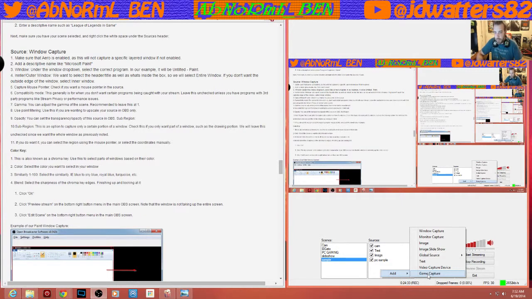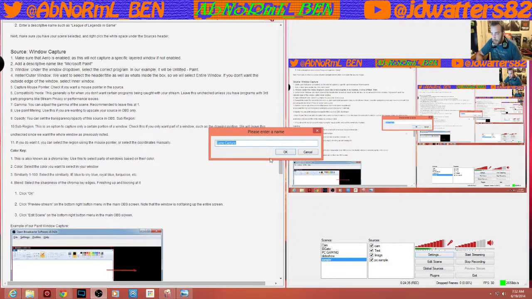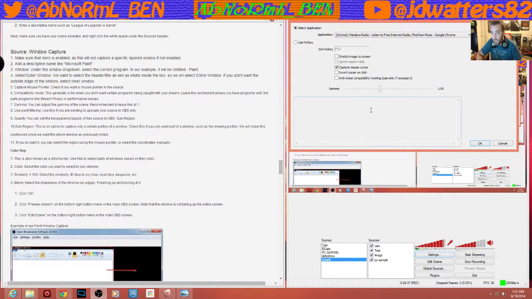For PC gaming, I'll do game capture. Now, as soon as you click that, it'll open all windows, and you can scroll down here. And if you have Steam up, like if you have CS:GO or DayZ, it will automatically pop up in here. Say this is DayZ. All you have to do is click it, and it'll automatically link that page.